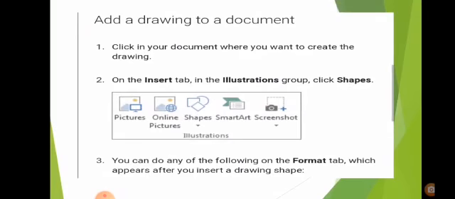Add a drawing to a document. How can you do that? Click in your document where you want to create the drawing. On the Insert tab in the Illustrations group, click Shapes. This kind of window will appear. You can do any one of the following on the Format tab, which appears after you insert a drawing shape.